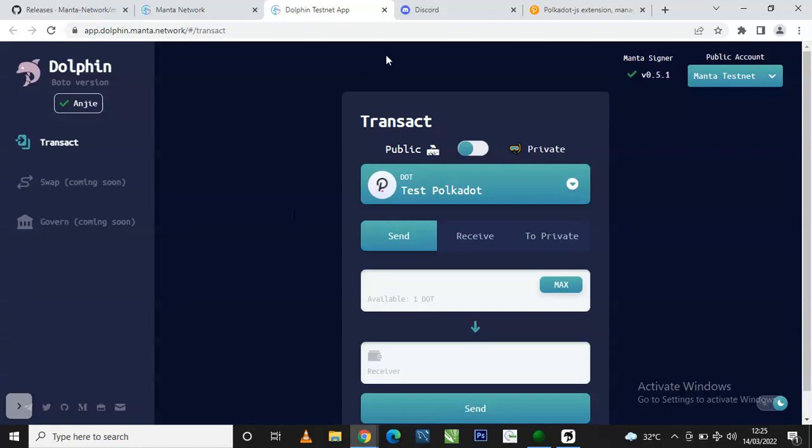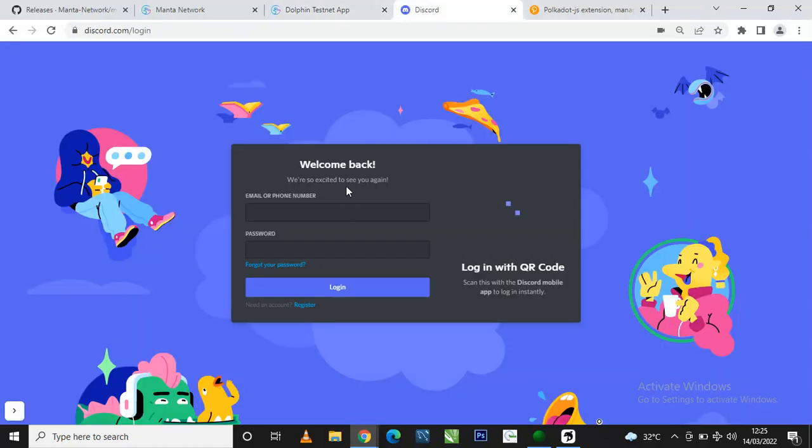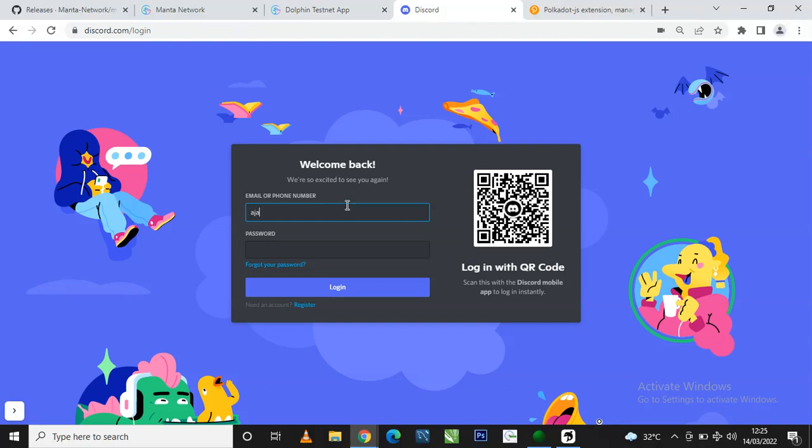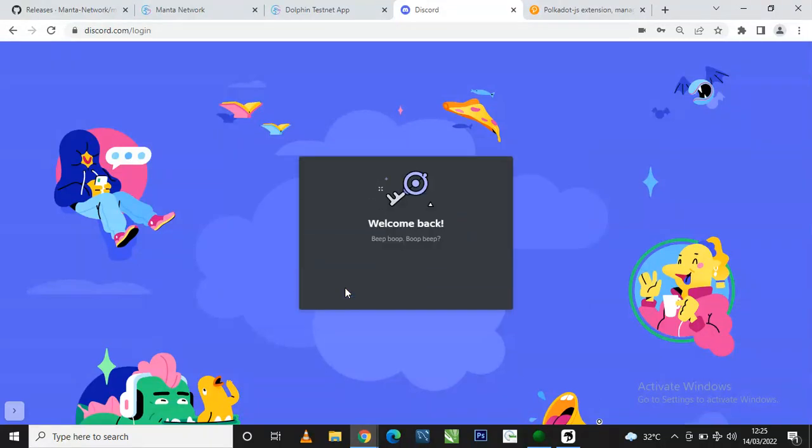Without taking much time, we need to get down to Discord to get some testnet tokens that we'll be needing for transactions. We just need to go to discord.com. Let me log into my account here properly. Once that is open, we have to verify that you're human.